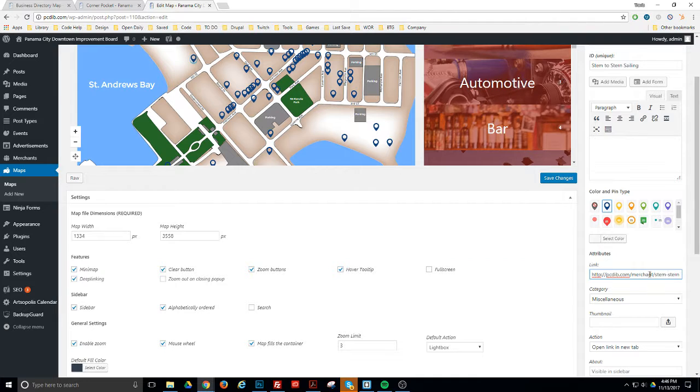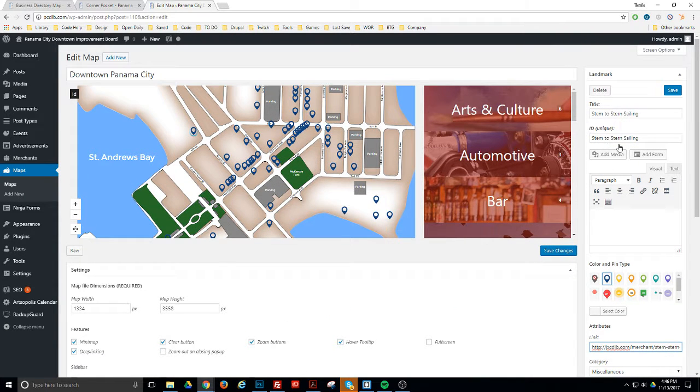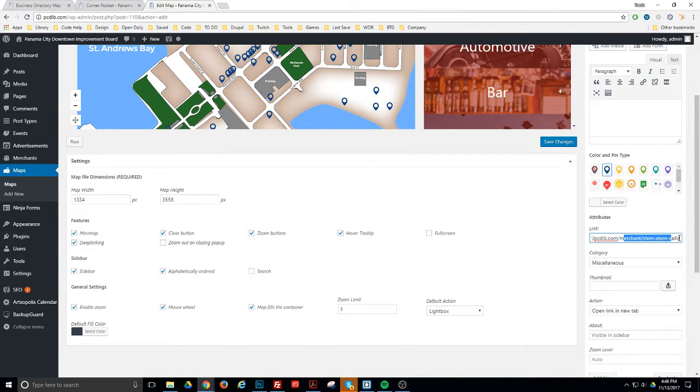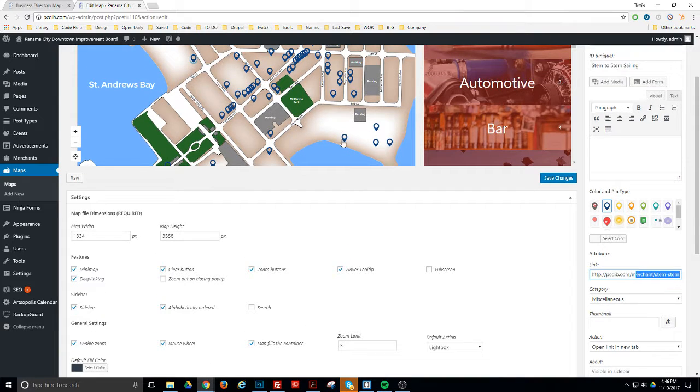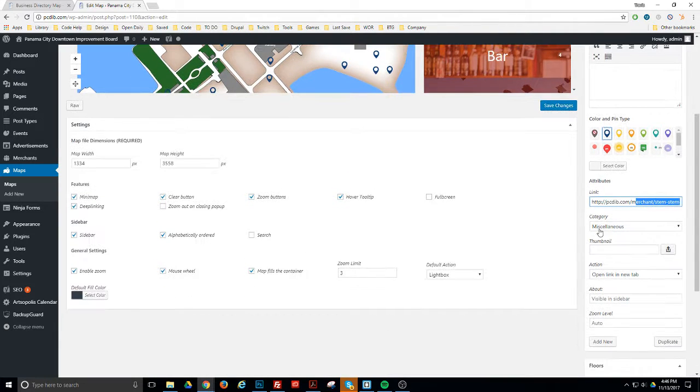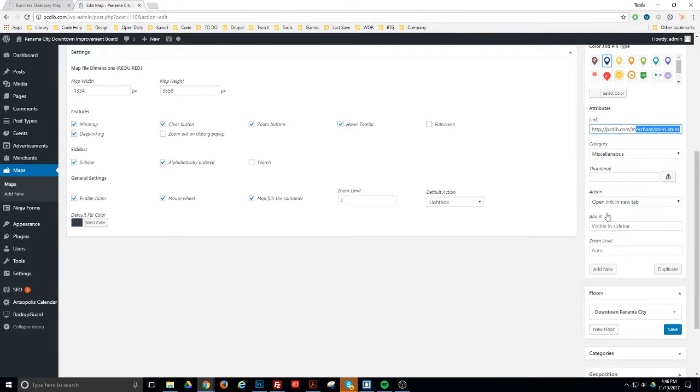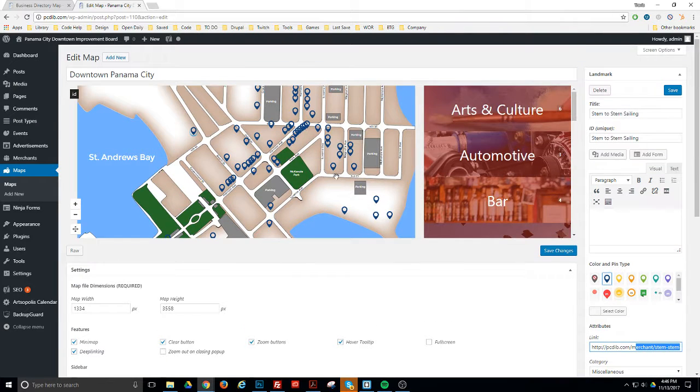So for instance, this is the stem to stern sailing. So I just copied the link of the single page for that specific business. So whenever somebody clicks on it, it goes straight to that page. You want to make sure that you categorize it the same as in the business directory. So you want to be aware of that. And then you want to make sure that you open the link in a new tab. I think that's good user experience, especially for the map, because you don't want them going back and forth sort of thing.